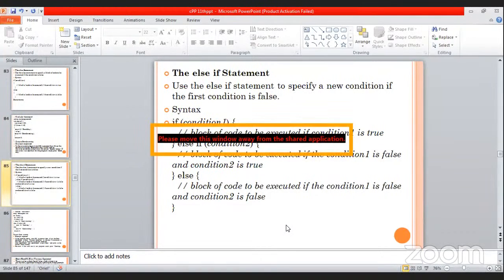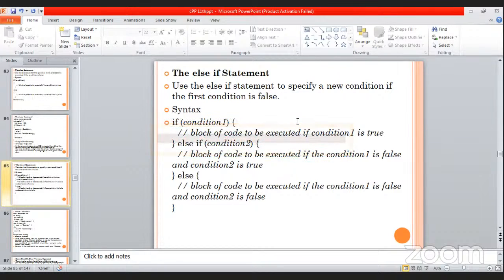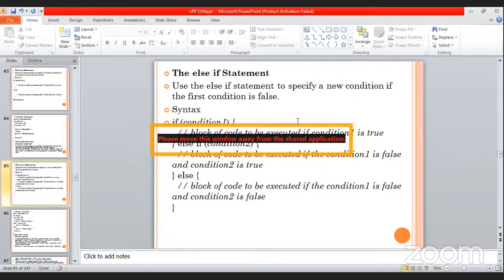The else if statement. We use the else if statement to specify a new condition if the first condition is false. Syntax: if (condition1), then block of code to be executed if condition 1 is true, and else if (condition2), the block of code to be executed if condition 1 is false and condition 2 is true. Then else, block of code to be executed if condition 1 is false and condition 2 is false.